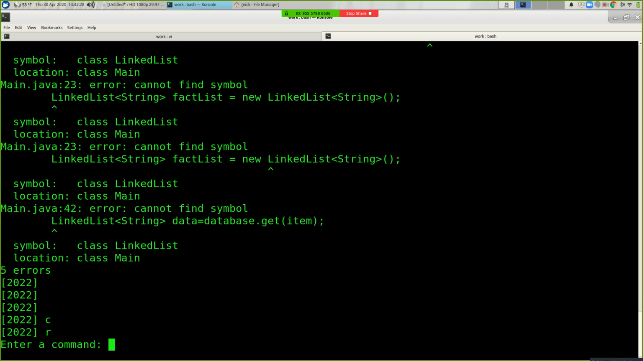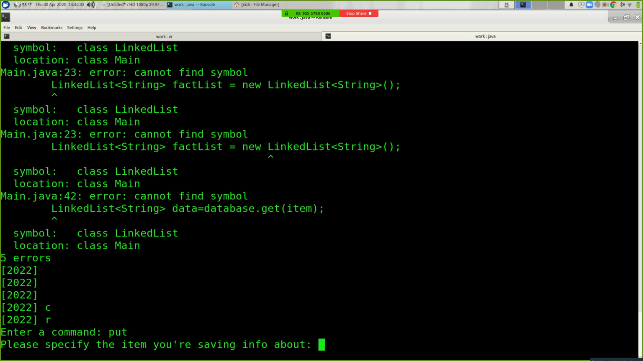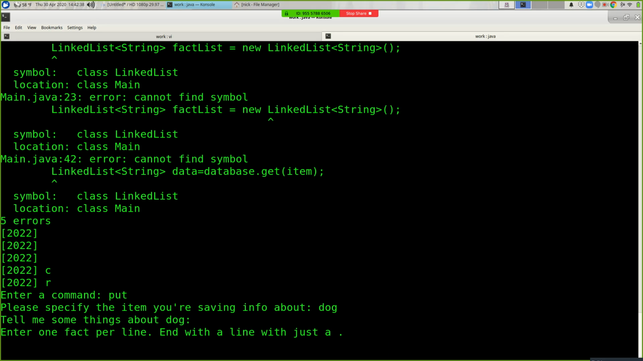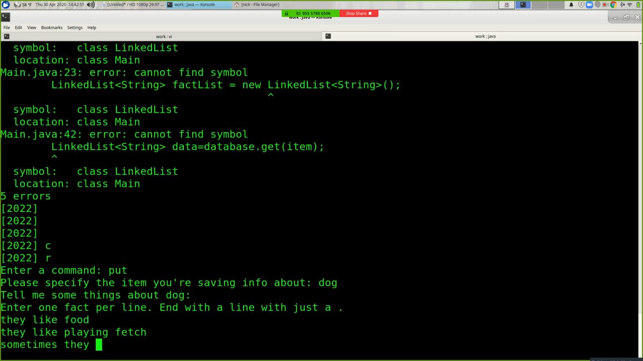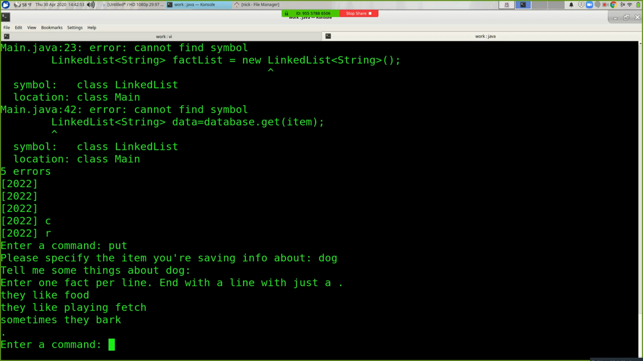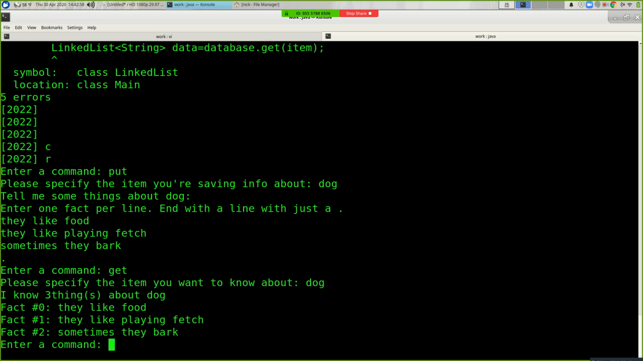So let's go ahead and run this. Enter a command. Let's put some information. Specify an item you're saving information about. Okay, let's go for a dog. Enter 1 fact per line, end with a line with just a dot. So they like food. They like playing fetch. Sometimes they bark. And then I'll end with just a period. Okay, enter a command. Let's get information about a dog. And it says, I know 3 things about dog. And it tells me the 3 facts, 0, 1, 2.